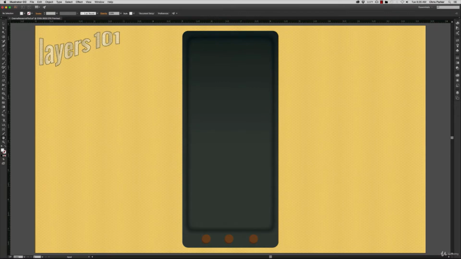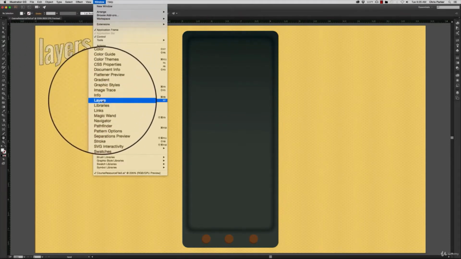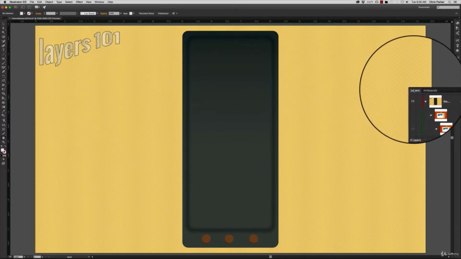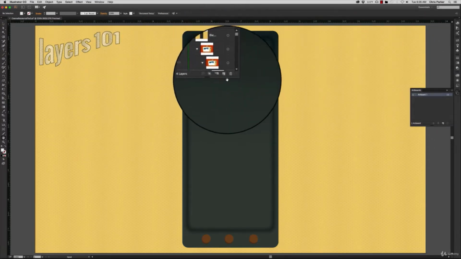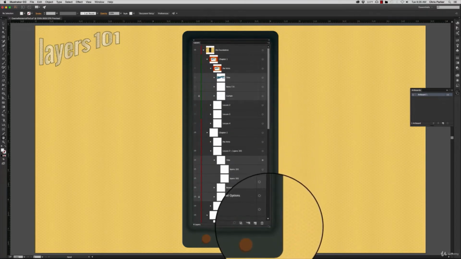So let's learn how to use our layers panel first, and then you'll be able to follow along as we go throughout the course. So to access your layers panel, come up here to Window and select Layers. And then just click and drag it over here, and then we can make it larger so we can see all the different layers that make up our course resources file.